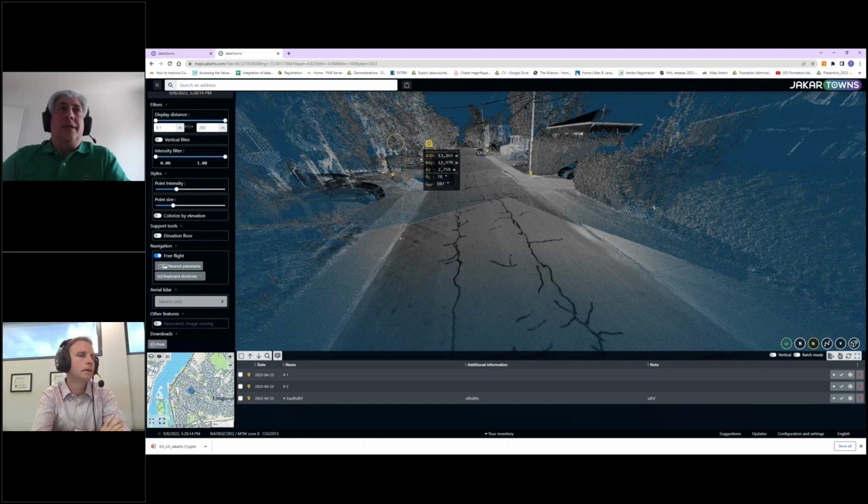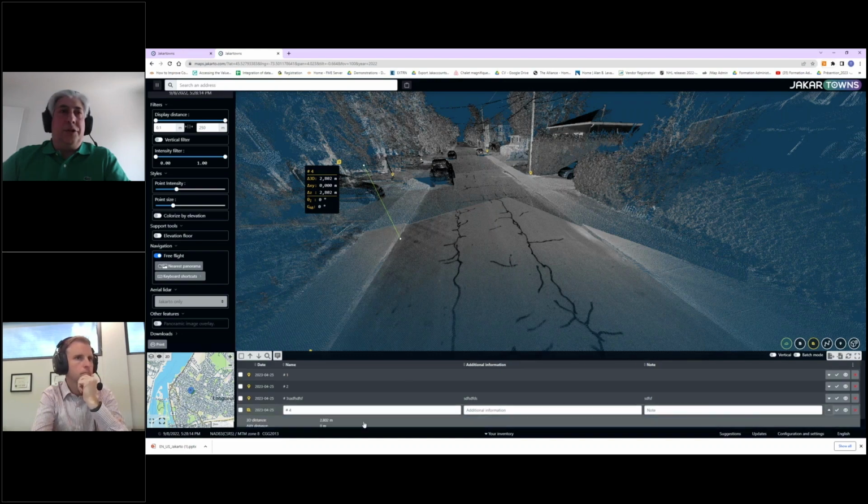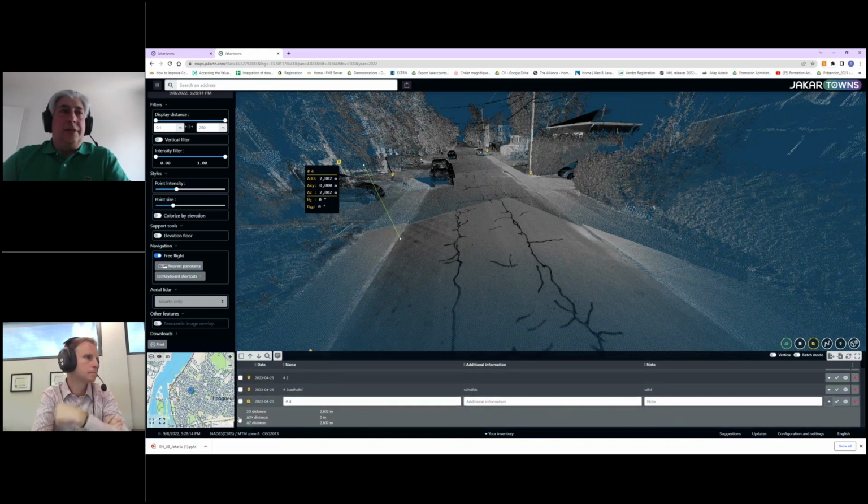So now I'm locking my verticality to create my measurement like this. And as I'm looking through the measurement, I can get information on the actual distance here in my inventory panel. So this is how we would do it.